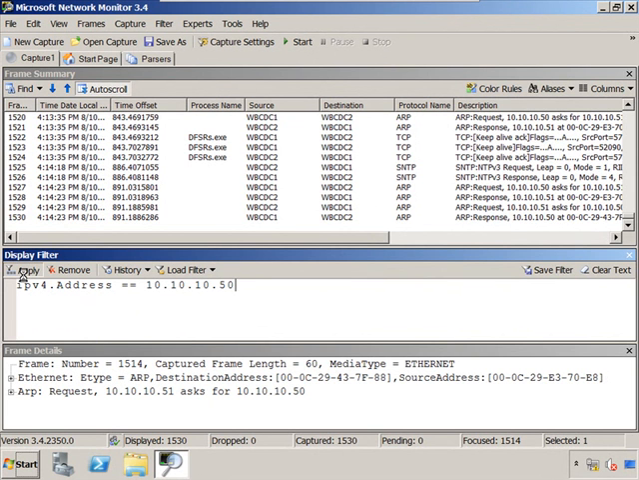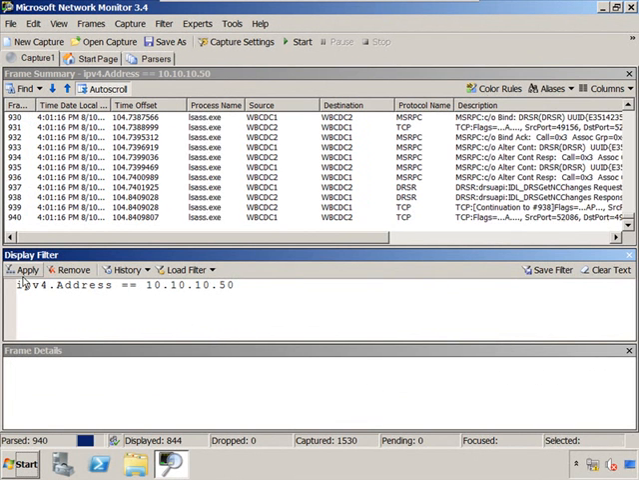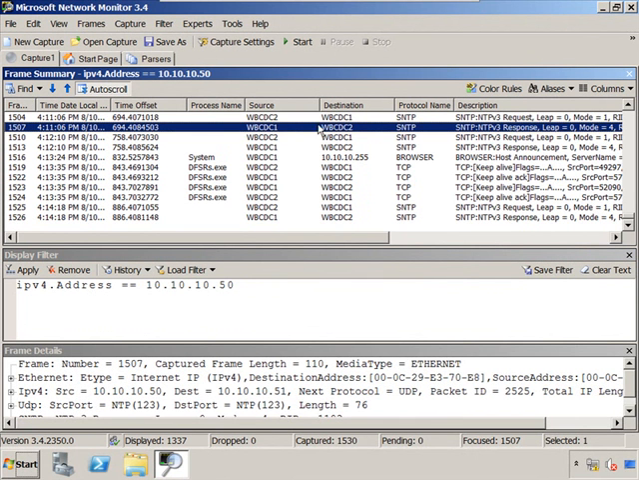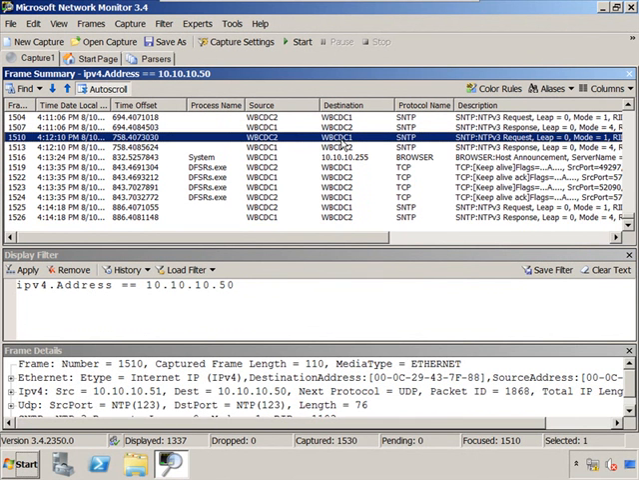And apply that filter. What I'm trying to do is just find data packets that are either sourced from or destined to the 10.10.10.50 machine. So that would be any packets destined or sourced. And as you can see up here, here's the source for DC1, and this is a packet that was destined for DC1 from DC2.